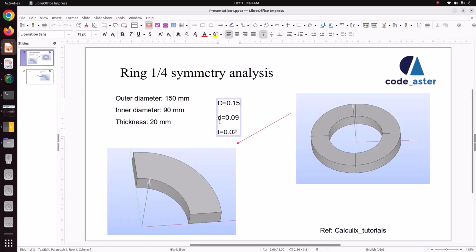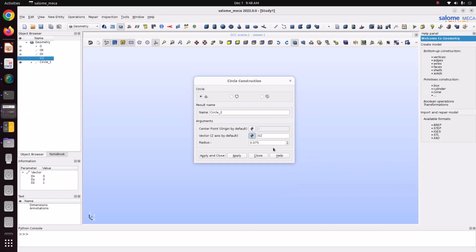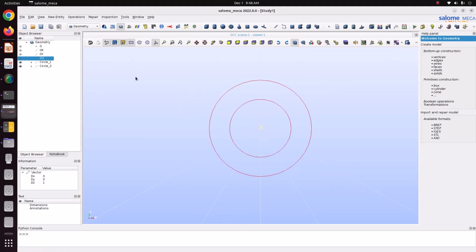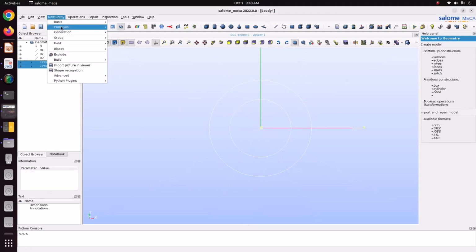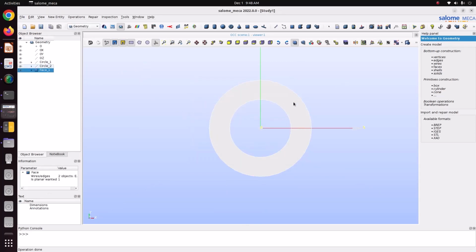Now we want to create one more circle. The inner diameter is 0.09. So for the radius, we'll divide this value by 2. 0.09 divided by 2, 0.045 will come. So now just specify 0.045 as the radius. Just apply. Now just go to fit screen. Now we can see the two circles here. Close. Now we'll build the face from the circles. Select both the circles. Build face. Now it has generated a face in between the two.